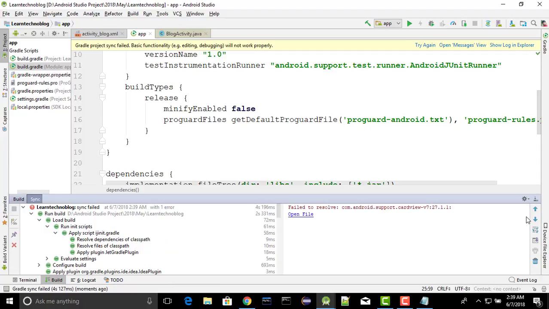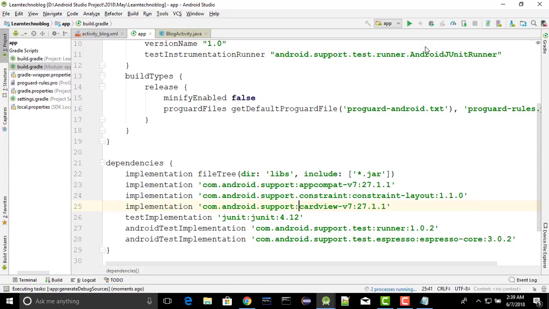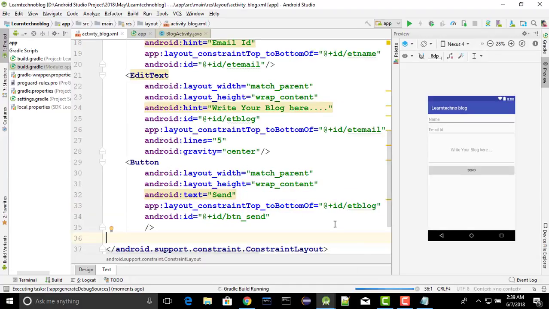Now you have to wait. Yes, I'm giving some wrong name. Just give me a second. com.android.support. Oh, I need to use the colon. Try again. Yeah, now it's correct. Now guys, you have to wait. My dependency is ready.